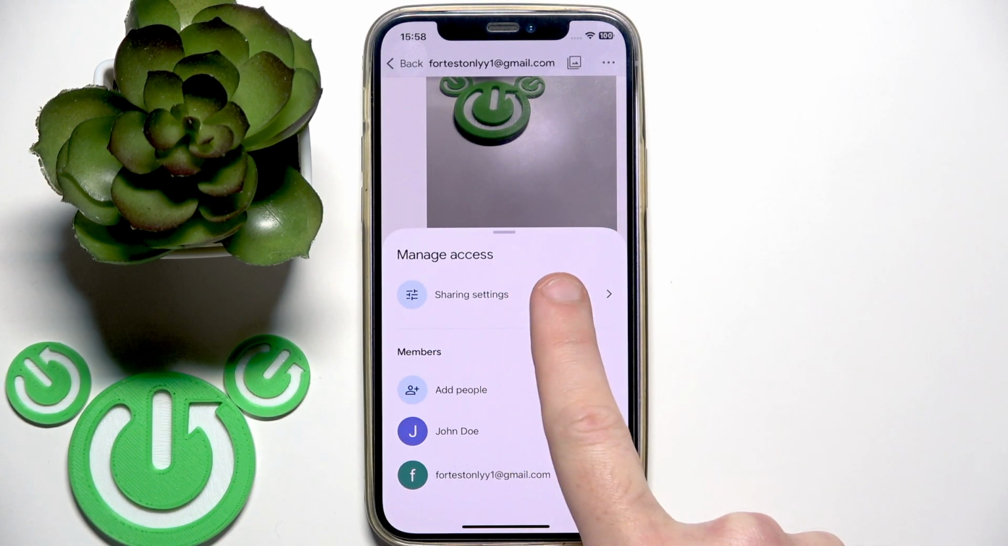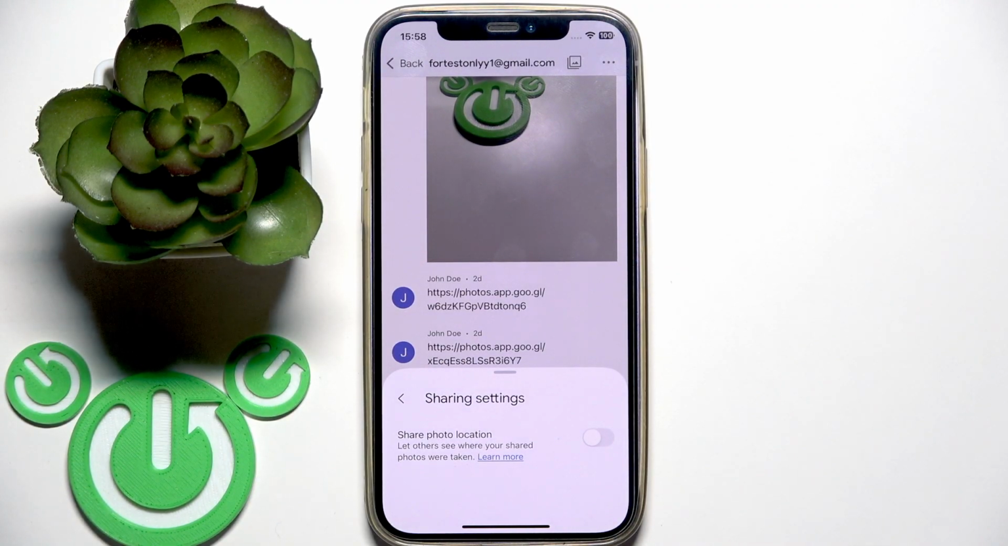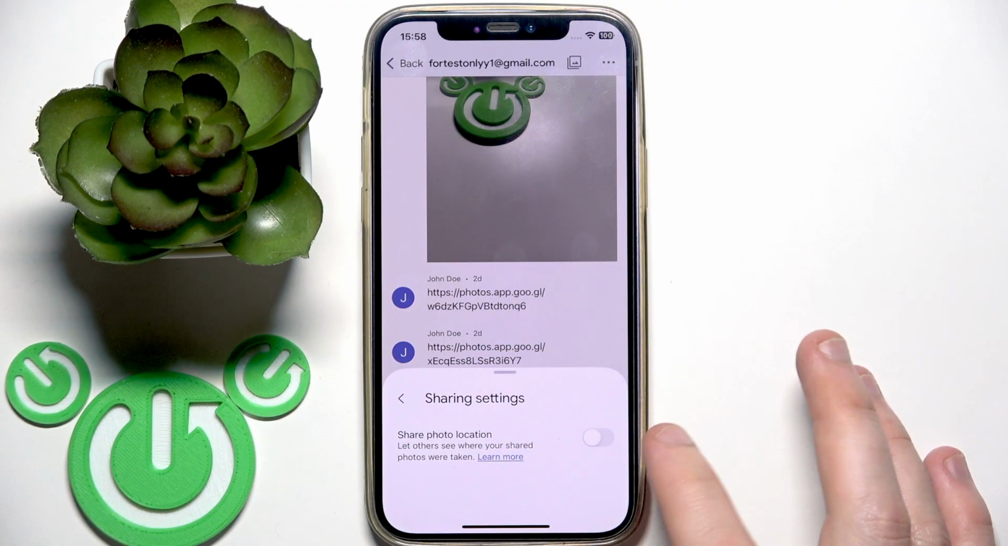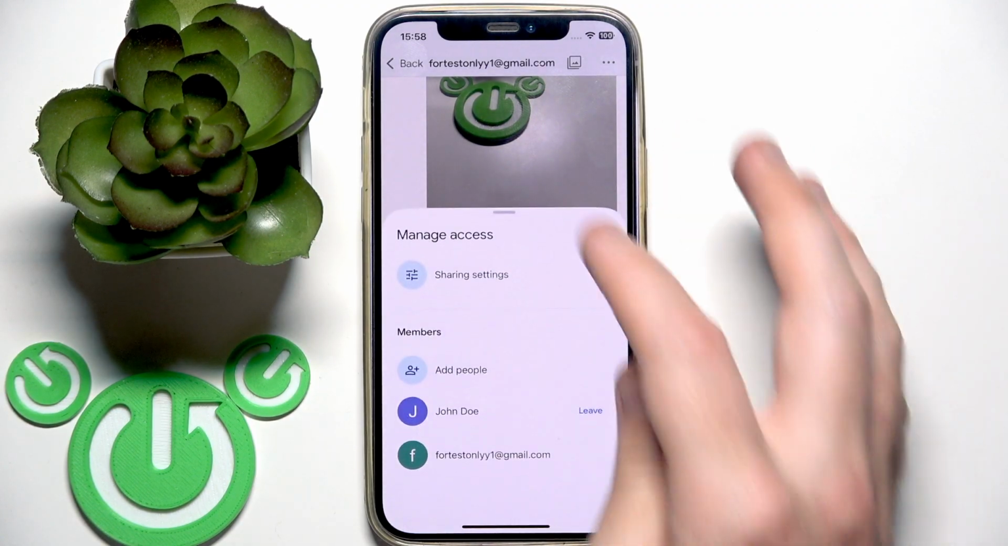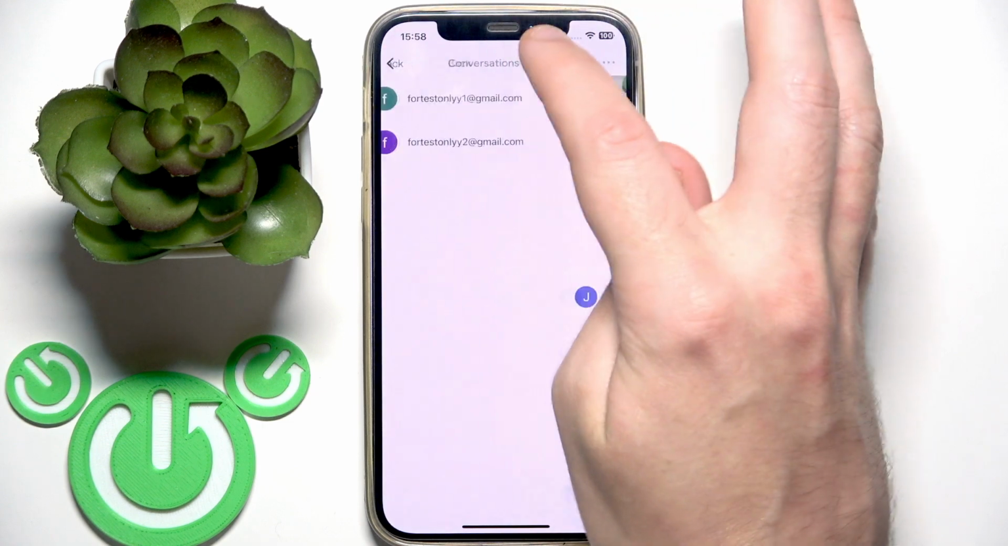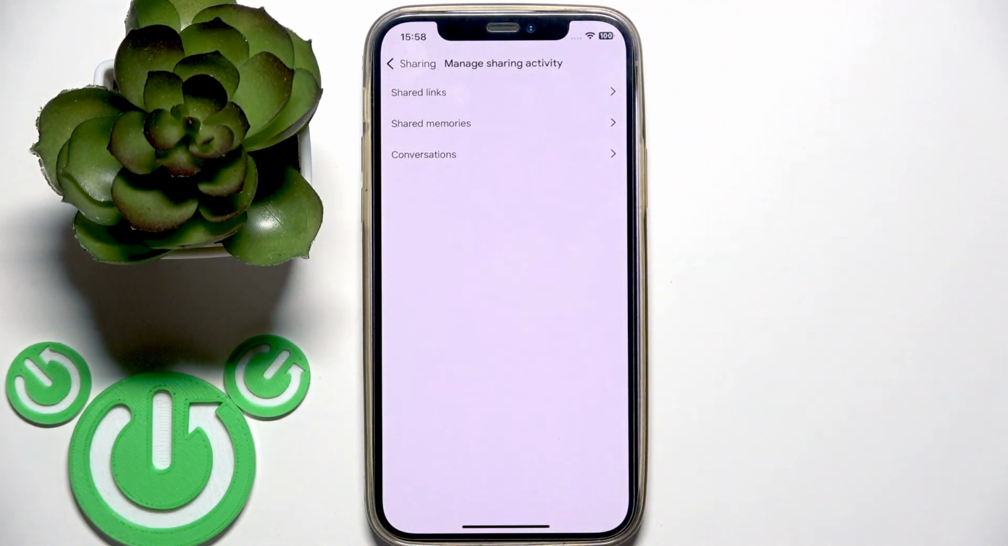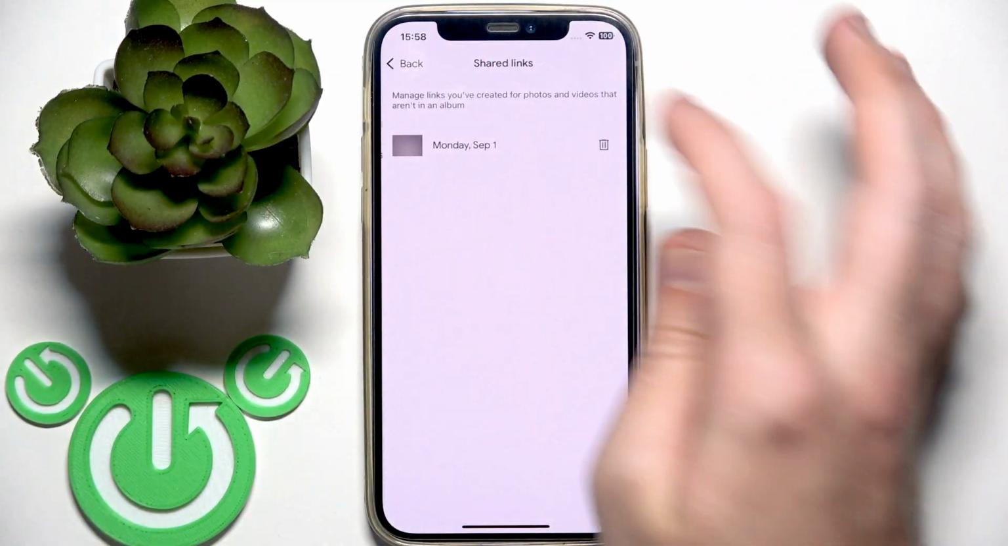Also right here you have sharing settings, so maybe you want to change it, but as you can see we have only location, so you can disable sharing photo location or enable it, it's up to you. Okay, and if you share albums, you cannot find them in the shared links.